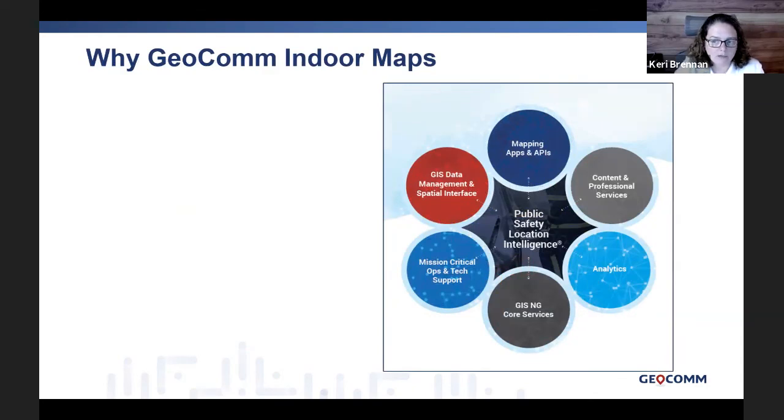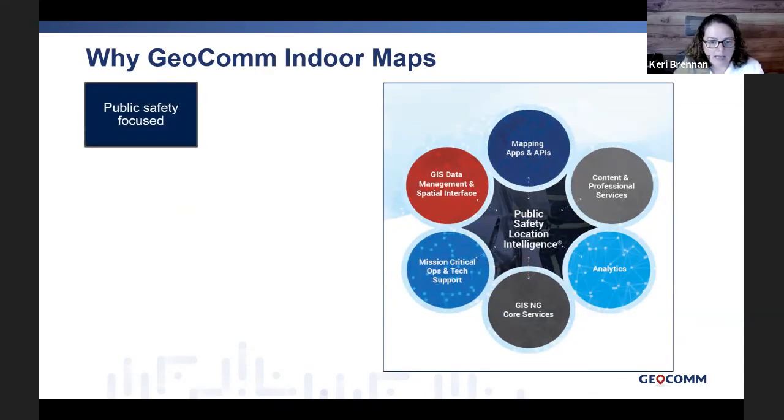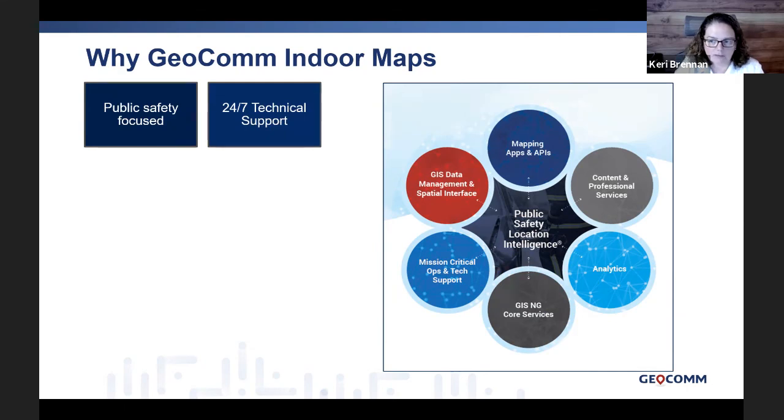So why indoor maps? Again, from a GeoComm standpoint, we are public safety focused. Our first and foremost primary initiative is to put in the hands of telecommunicators and public safety the tools and the data that they need in order to do their job effectively. We do have 24/7 technical support. Although indoor maps today are not mission critical for Next Gen 911, that doesn't mean that they won't be in the not so distant future.